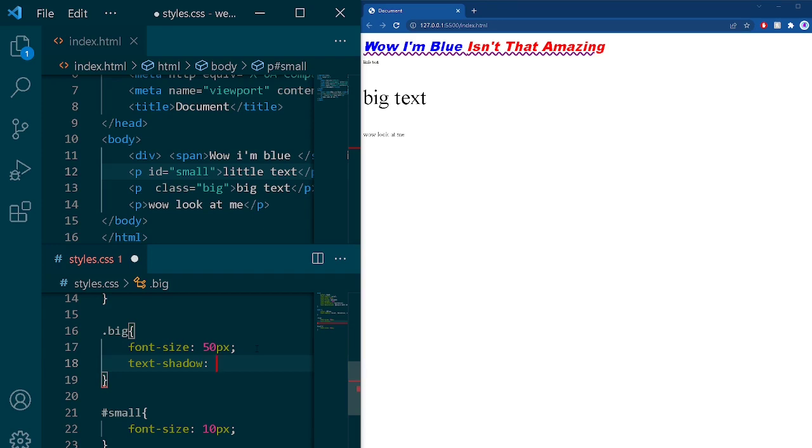And now let's talk about the format in which we actually have to write out this text shadow. So first of all, we have the horizontal value, right? This is the value of the shadow from left to right. So if I were to put 3 pixels, this would be a shadow 3 pixels in the right direction. If I were to put -3, it would be 3 pixels in the left direction.